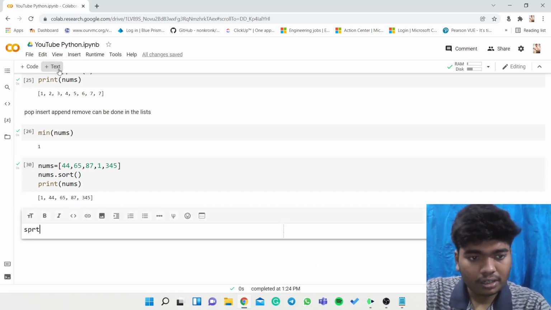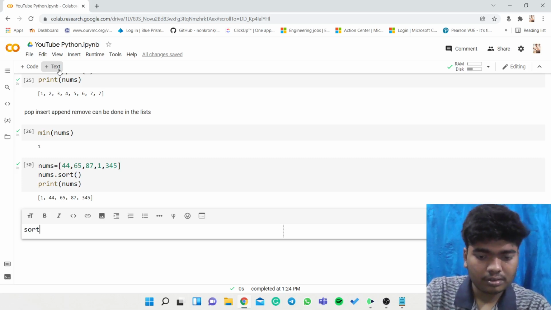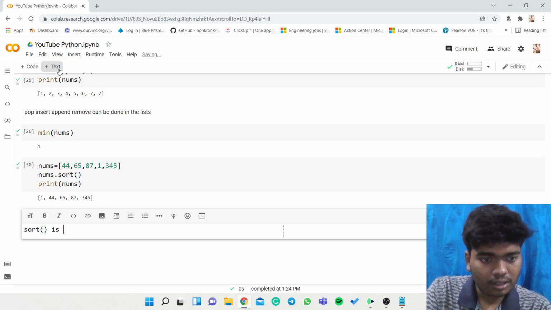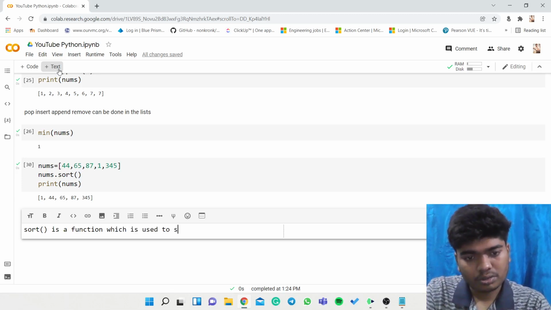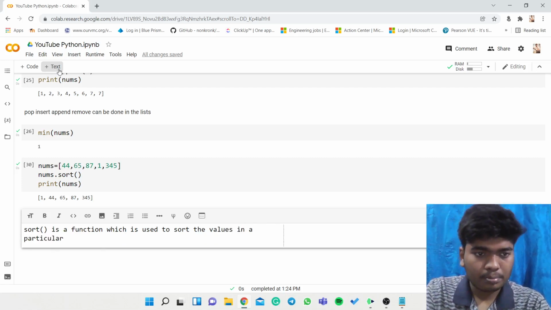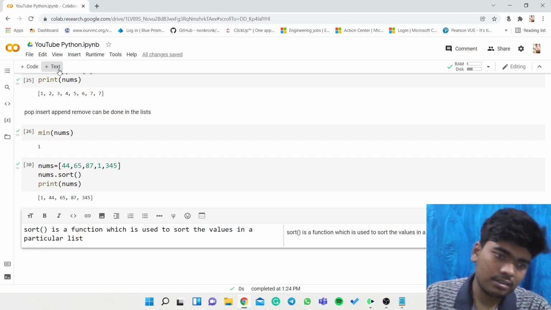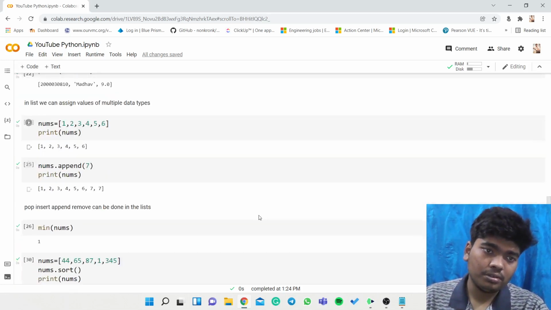So sort is a function which is used to sort the values in a particular list. So here we can just come to this conclusion.